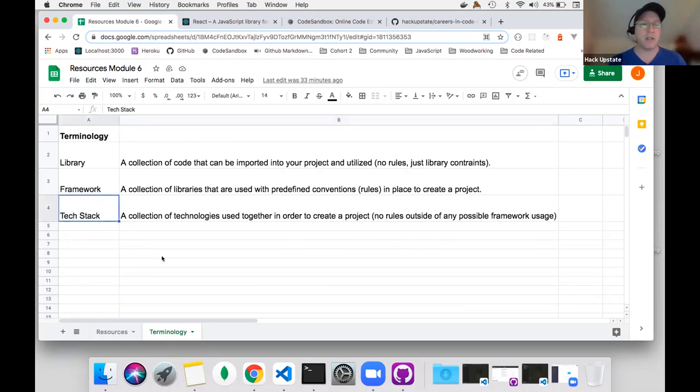And a tech stack's just a collection of technologies used together to create a project, but there's no rules outside of whatever rules are in the framework that you might be using. So you could have Node on the back end, you could have React on the front end, you could have a MySQL database. That's a tech stack, you're free to use those three together however you want. There's no rules in place. So that's not really a framework. That's just a collection of things that you're using to create your project.